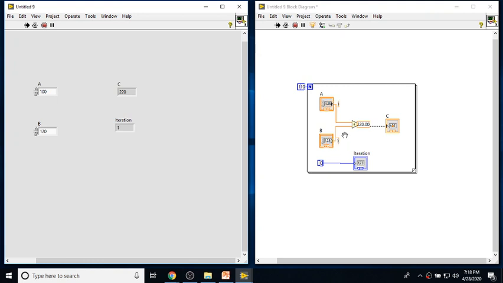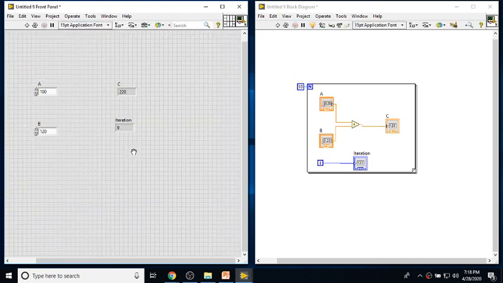Look at the block diagram. You can see the data are flowing, right? The data are flowing. You can see I value is 3, 4, 5. It is actually working slow now, right? So once it reaches 8, 9, you can see the loop stops automatically. I'm not doing anything. The loop stops automatically.